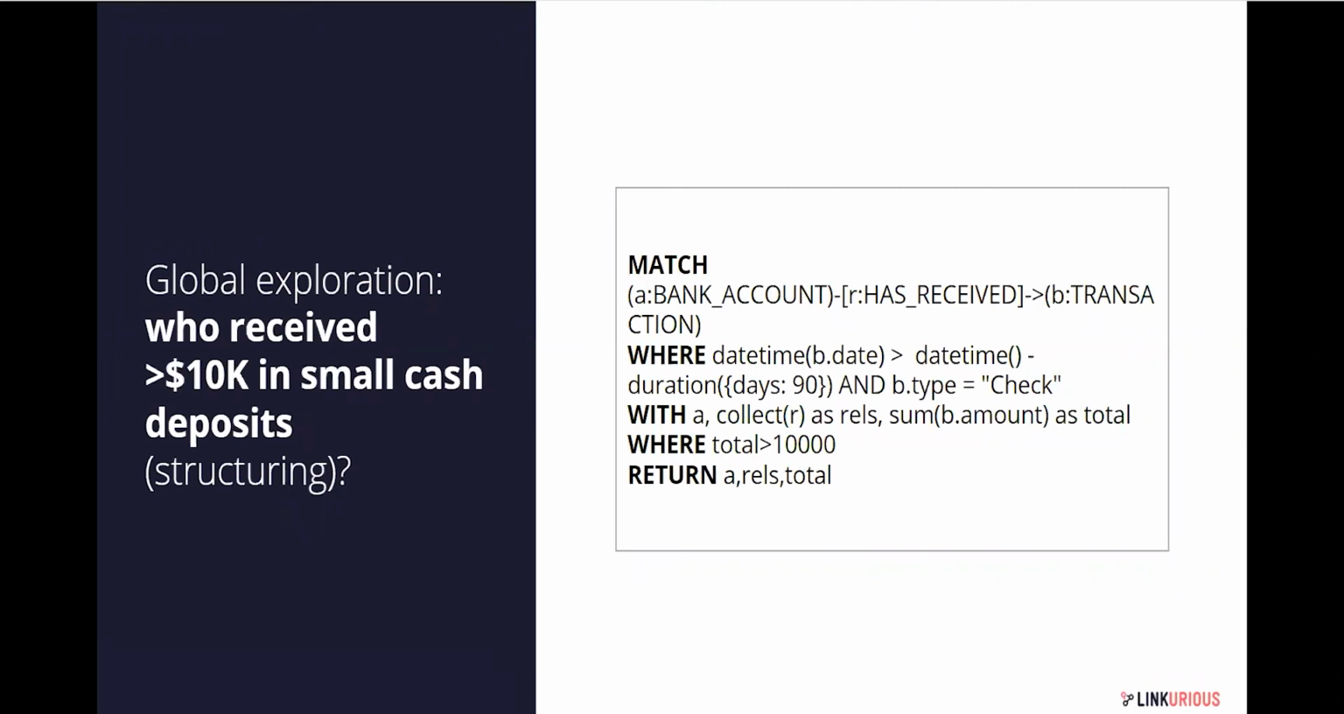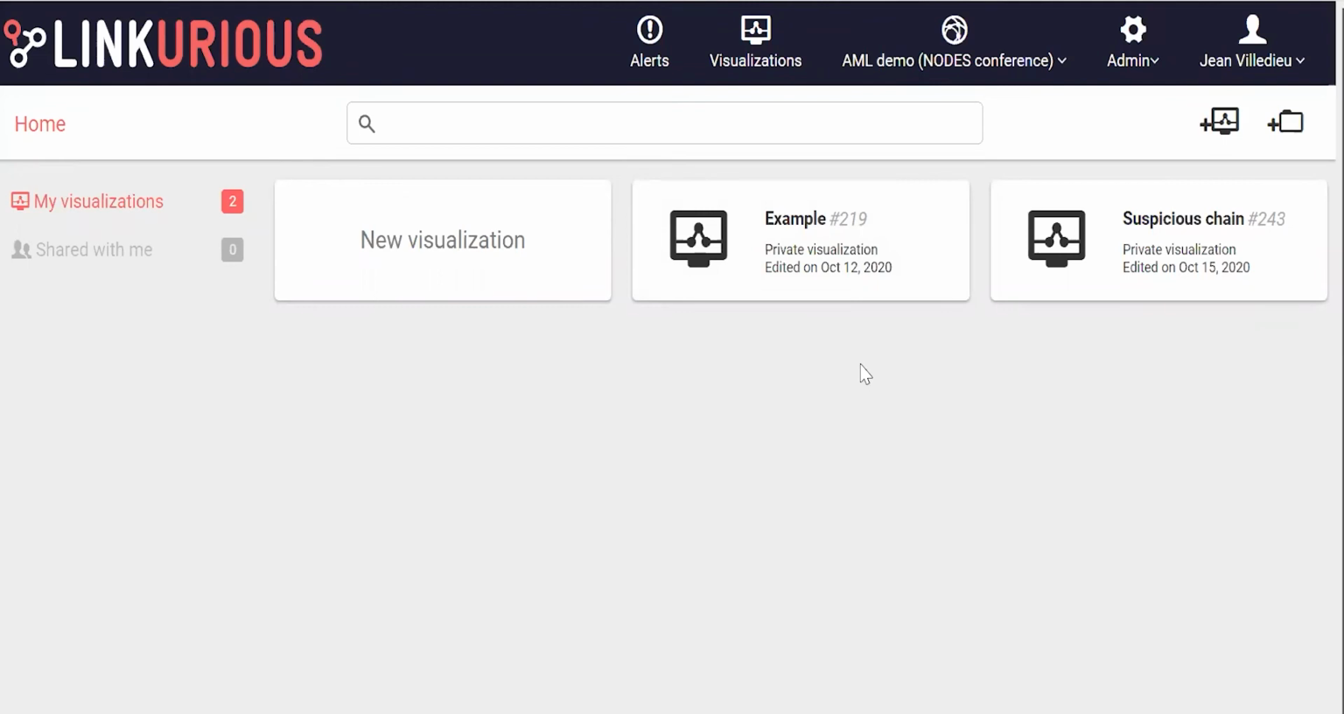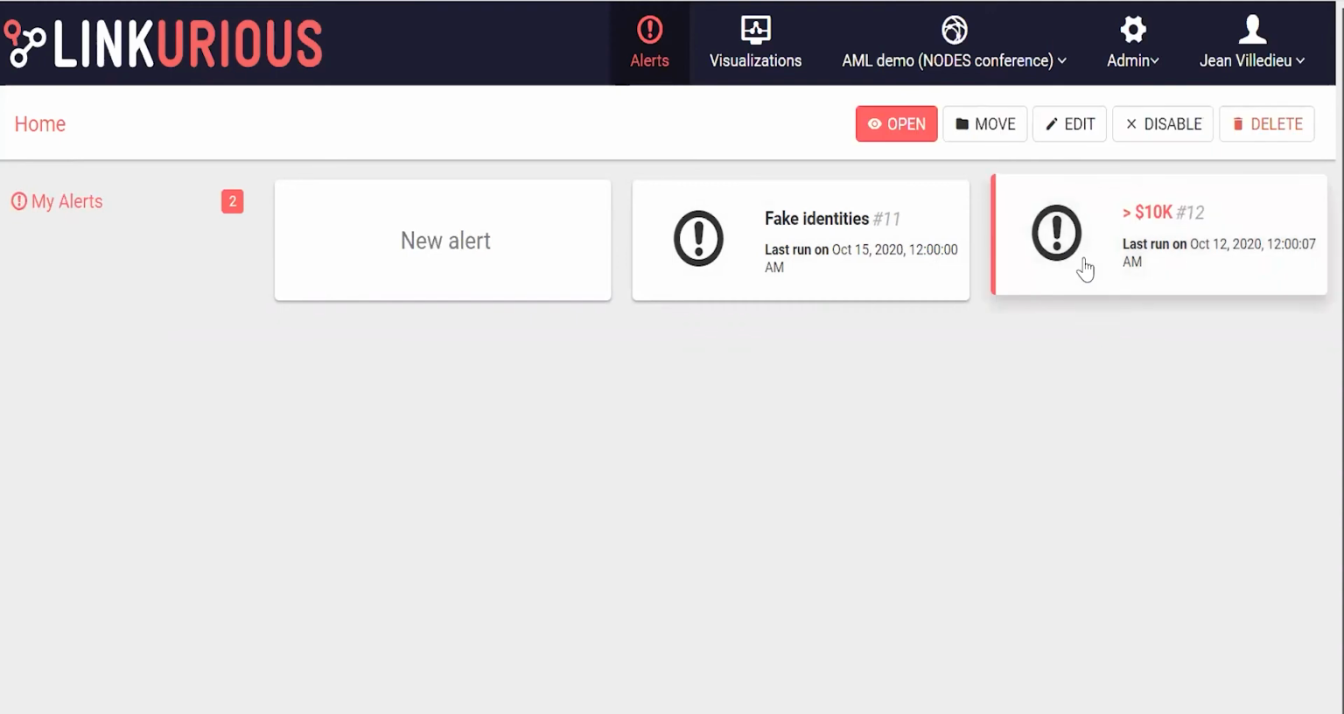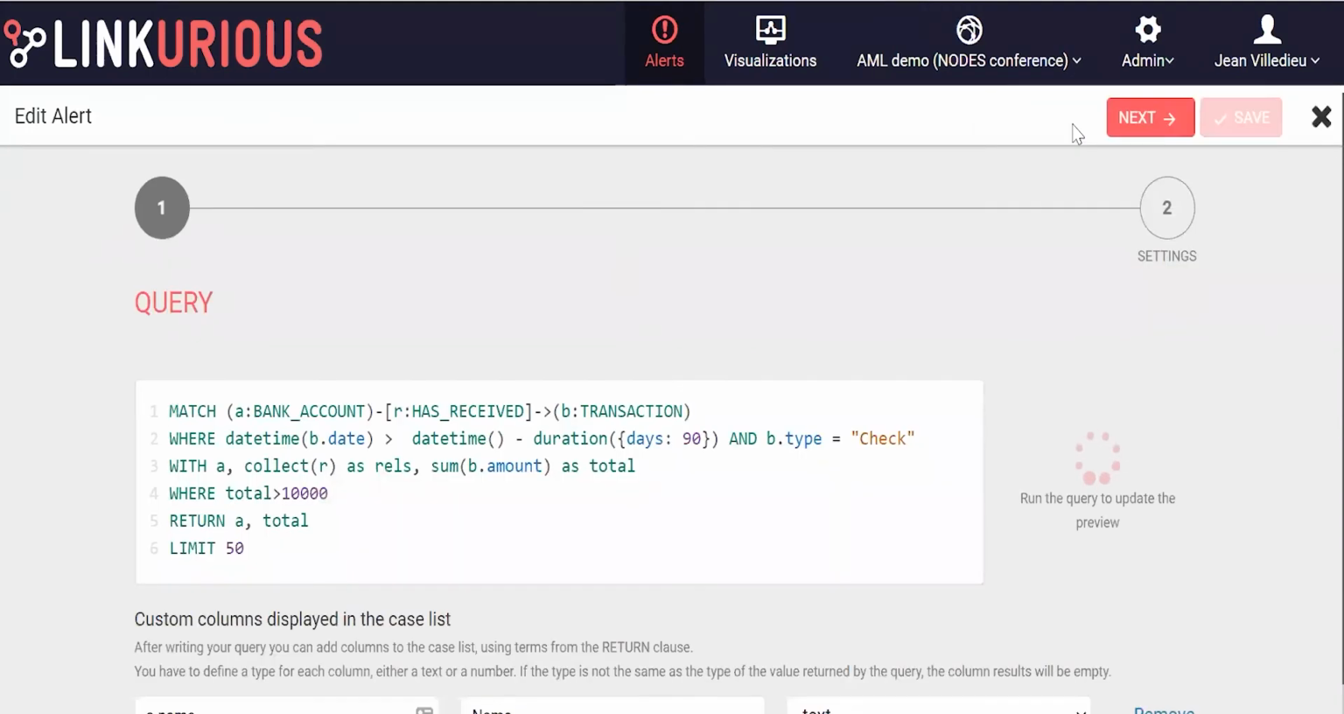Now we are going to see how Linkurious Enterprise can help me with running that query and leveraging that query to identify suspicious patterns. And for this, we will be using the alerts dashboard in Linkurious Enterprise. So I'm going to go ahead and click on alerts. We see 2 alerts that we have created for the purpose of this demo, and we are going to inspect this one. So I'm going to look at this alert from the perspective of a developer or data scientist, and I'm going to go ahead and click on edit. So there you have it. This is the graph query that we saw earlier.